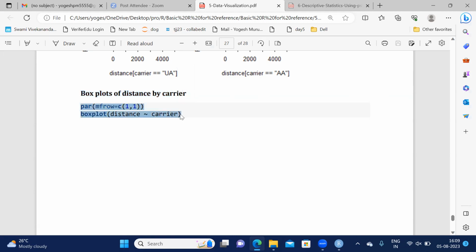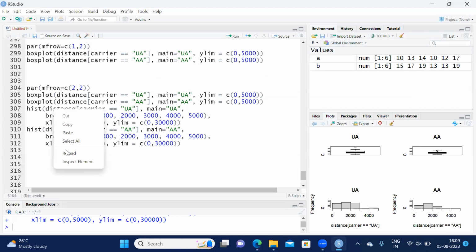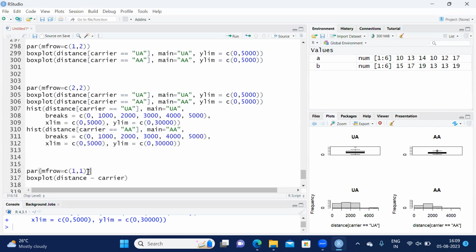So again, one by one we'll do. We'll try to see this partition MF row one by one. Here I will first of all run this one. This will get me one row, one column, and this one, distance by carrier. So there are a lot of different carriers, right? UA, AA, these are just a few of them. Now you can see we will be getting a box plot for different carriers and their distances.